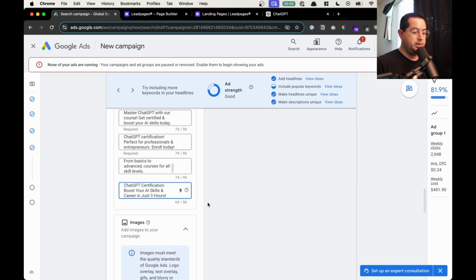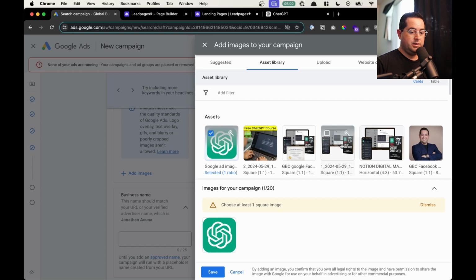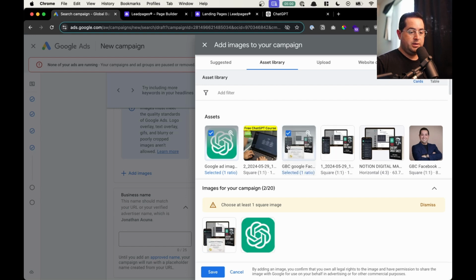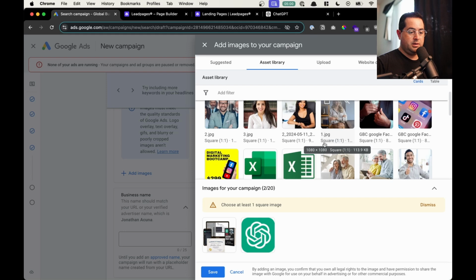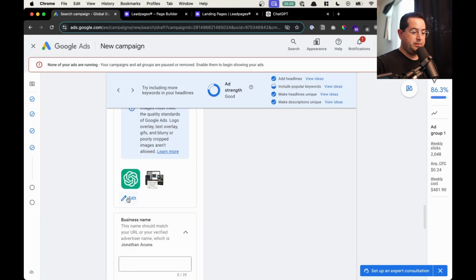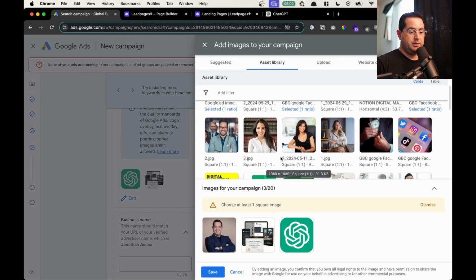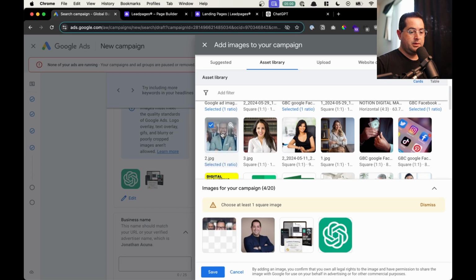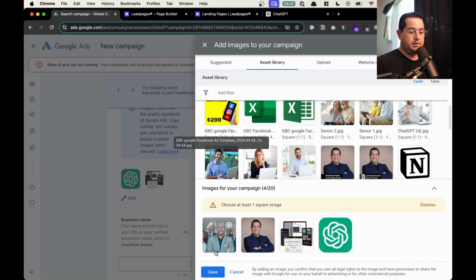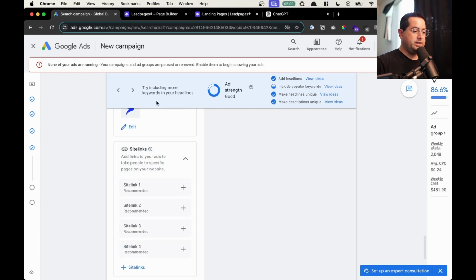Looks good. Next, images. I think I have some images here. We'll just use that. I think those are good for now. I don't think it matters if it shows who it is. Just use those. Save. Okay, business name. Simple text, skills. Great. Business logo. Yep. Now, site links. This is important.